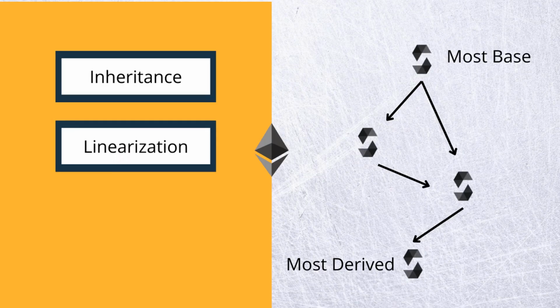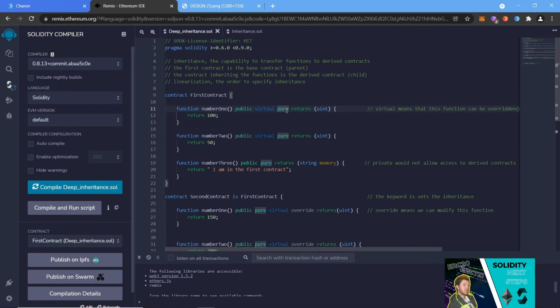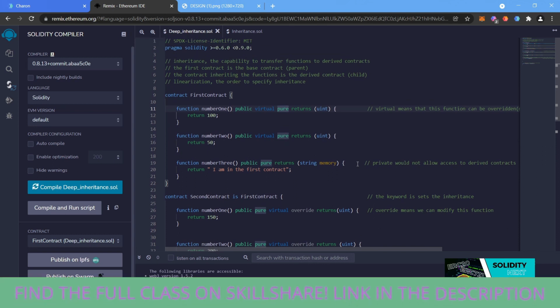Hello everyone and welcome to this next lesson of Solidity Next Steps. In the previous lesson we covered inheritance, which is not a function, but the capability of a contract to inherit and be able to use functions and variables from previous contracts. Today is going to be a slightly shorter lesson, but I want to cover something that is part of inheritance, that is the linearization.